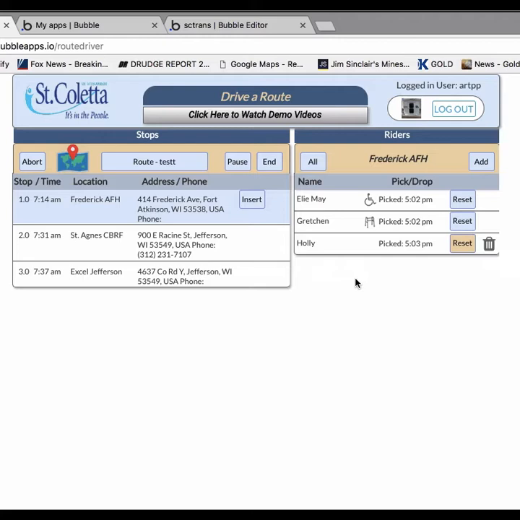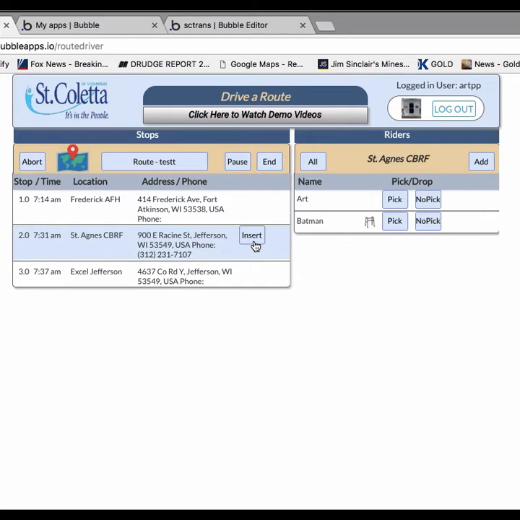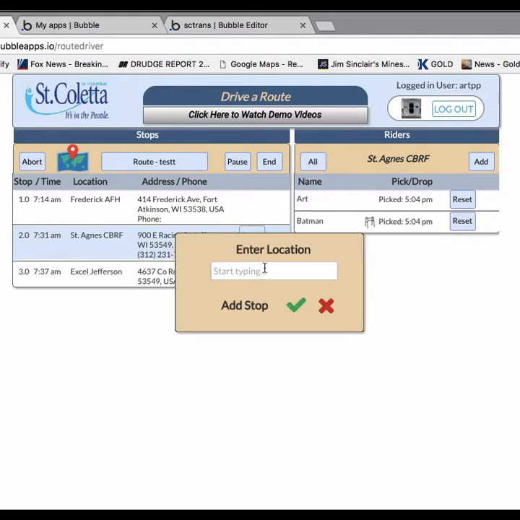All right. Okay, another thing you can do is to add a stop. You can not only add riders to existing stops, you can add a stop. So let's say at St. Agnes, we want to pick these up, but in addition to that, we want to insert a stop. We can sort of stop at, say, Golden Options.